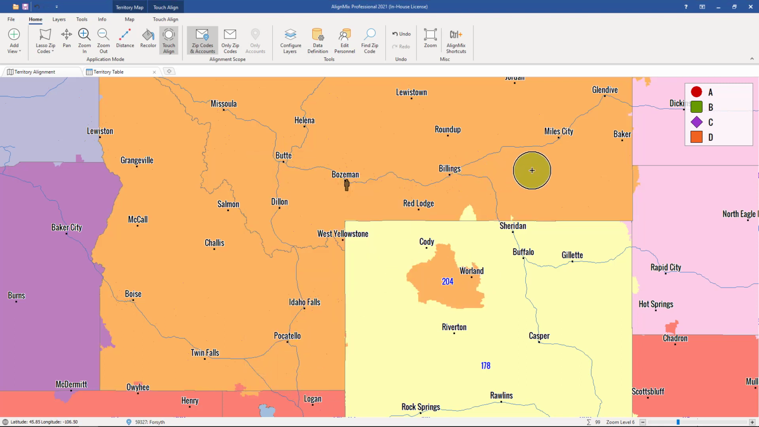And there you go. You've just learned how to move your sales territory labels from one area of a territory to another non-contiguous portion of that same territory.